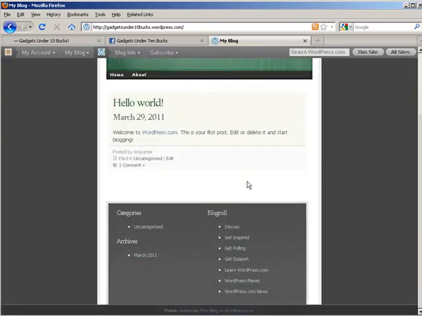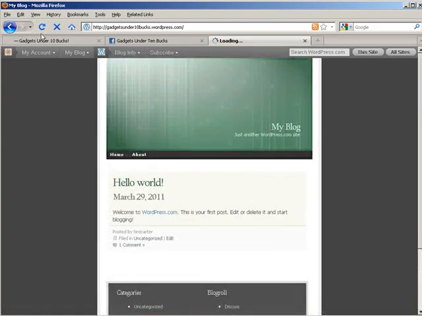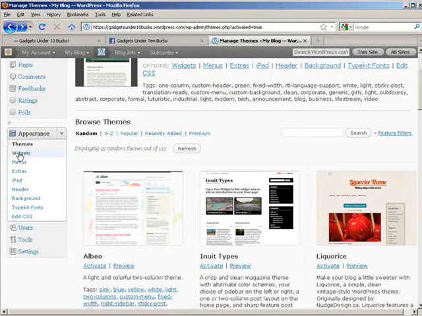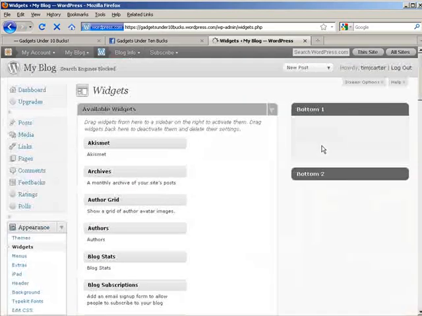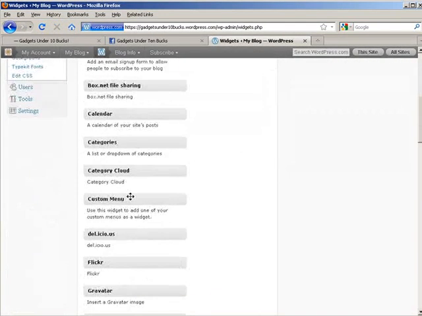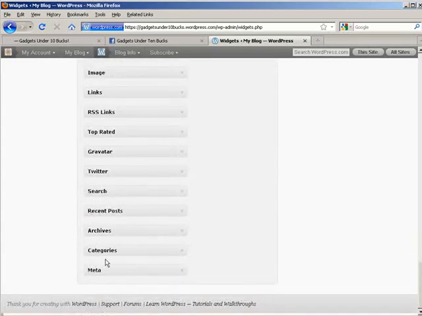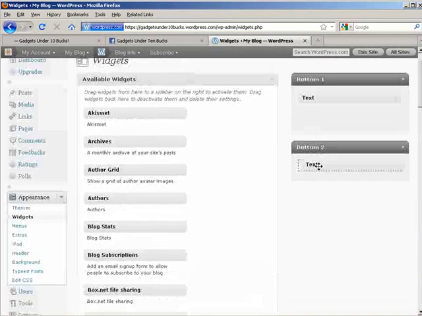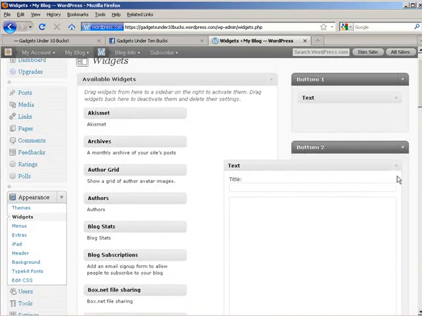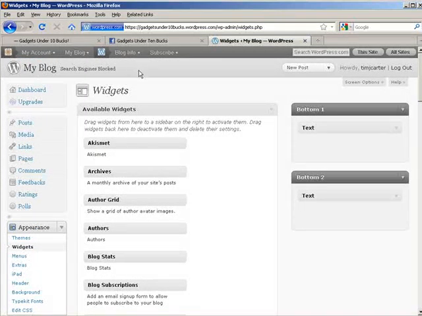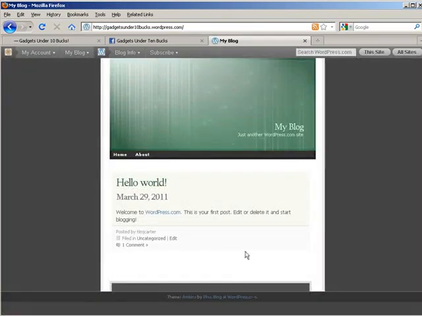Okay, so there it is. Now what we want to do is go back. We want to go to Widgets. And we just want to put an empty text widget on the side. That'll get rid of all of the sidebar stuff. Okay, now if we go back and we look at our blog again, we've gotten rid of that stuff on the bottom.